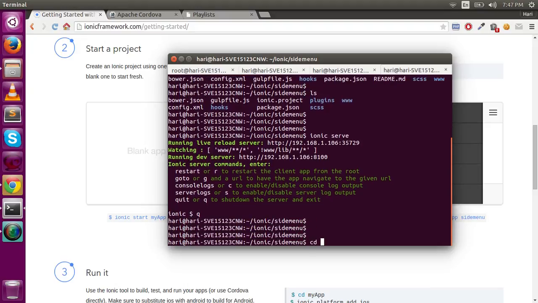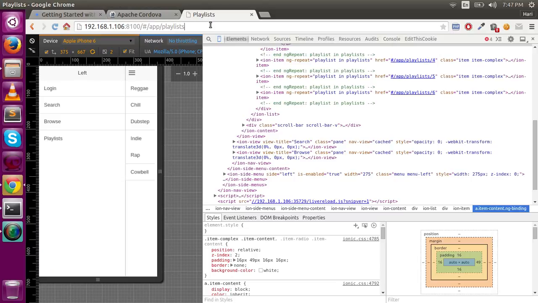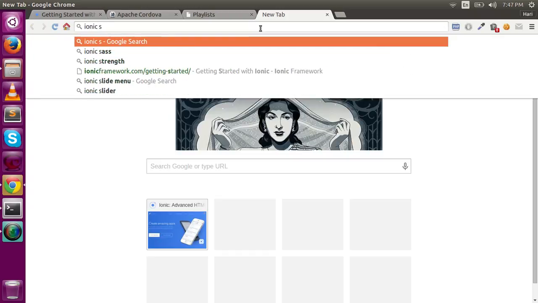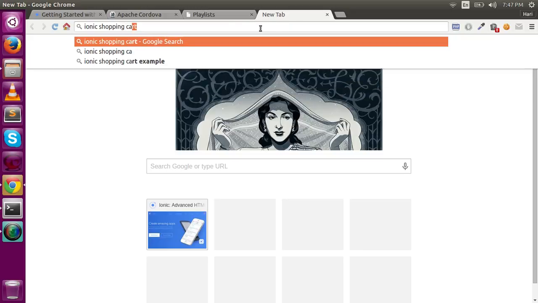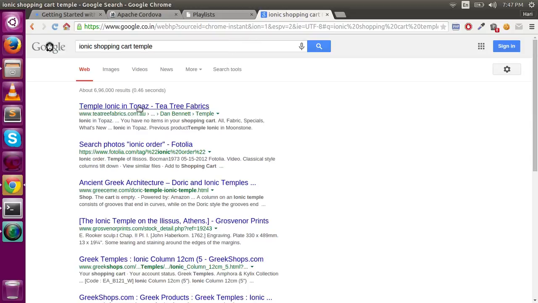Now I'm going back to my Ionic directory. Sometimes what happens is that you might have to install templates that are not there inside the Ionic framework. For example, you might find a GitHub repo that has a template, and you want to install that as an Ionic template. Maybe we'll just search for an Ionic shopping cart template.